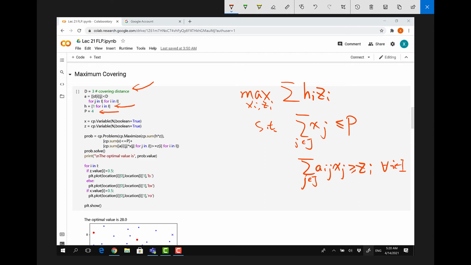And then we have introduced x and z as our decision variables. x indicates the facility location decisions, and then z indicates the coverage decisions. So similarly, we can see the problem structure looks exactly the same as the formula. The same CP dot problem, and then we want to take the maximization. So here we can simplify the expression by just multiplying h and z together because they are just all vectors.